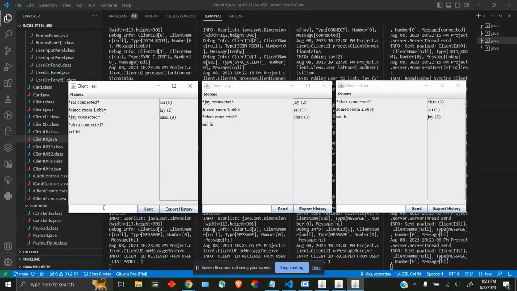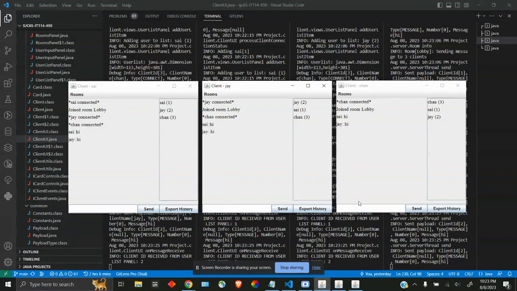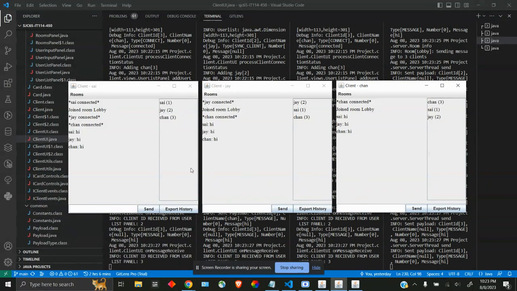So here I can send hi, and that will show up on the J client and the Chan client, because in the lobby, a normal message will be broadcasted by the server to all the clients in the room. So J says hi and Chan says hi. It shows up for everyone in the room.